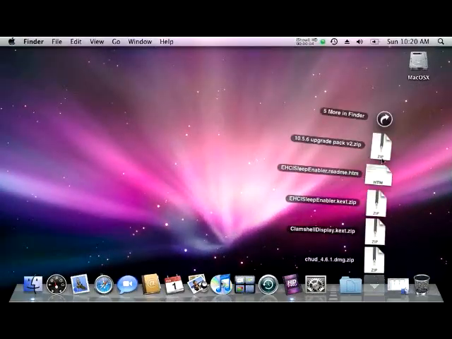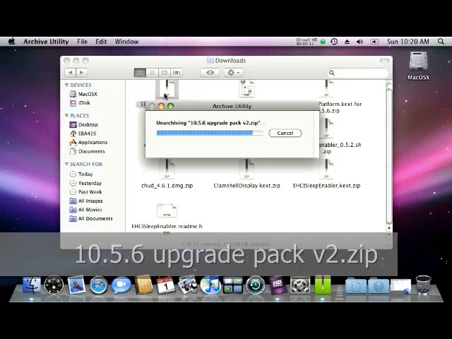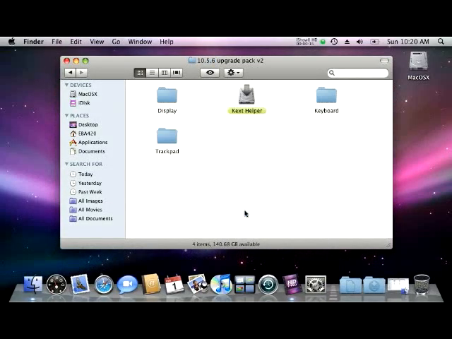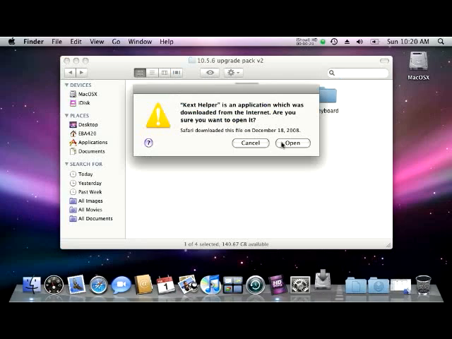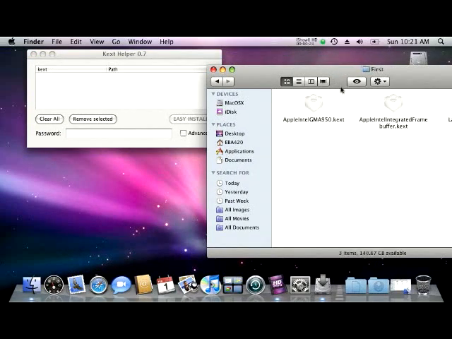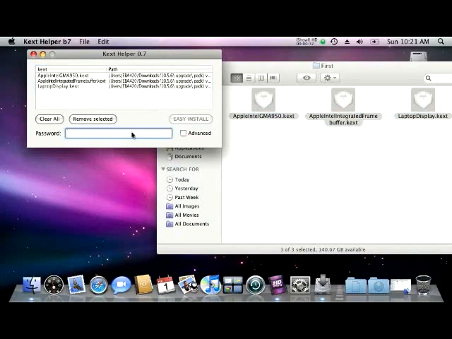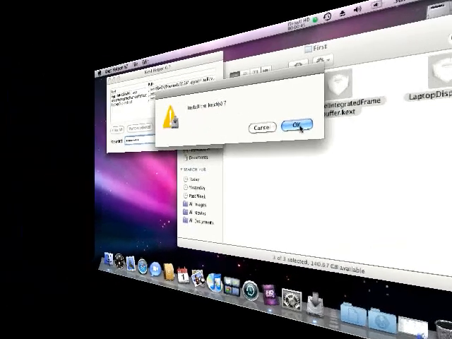When the login screen appears, plug in your USB keyboard and mouse as the internal ones are now broken. Log in and unzip the files shown and start the Kext helper. Then open the display folder, the first folder, and drag all 3 files into the helper. Once you do that, enter your password as shown and click Easy Install. Click OK and reboot when prompted.